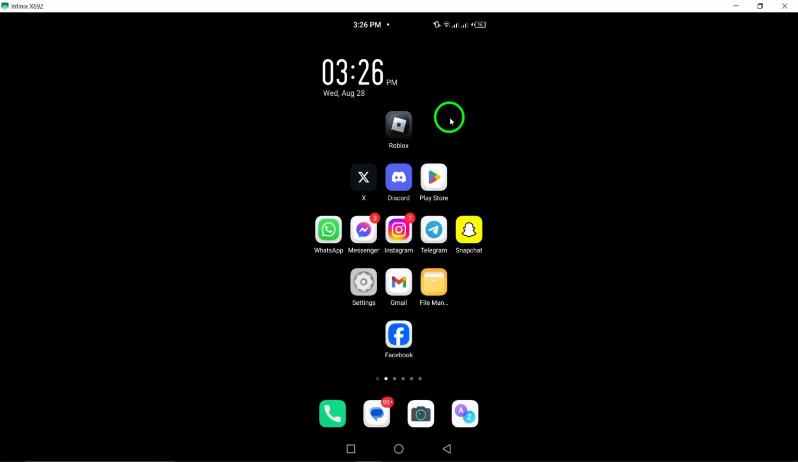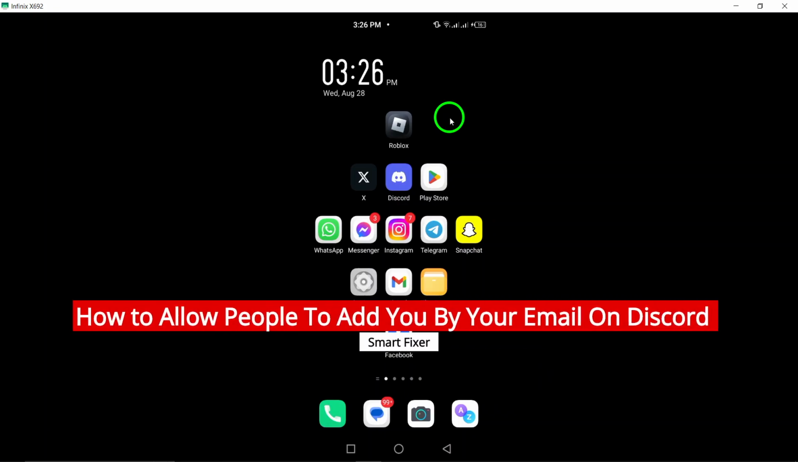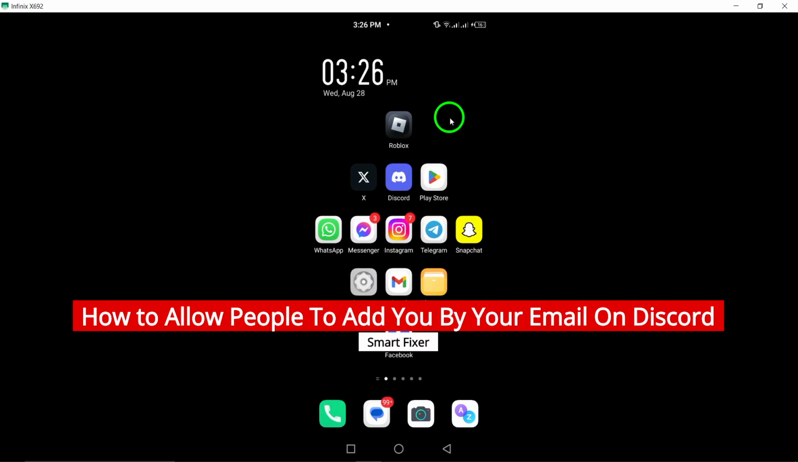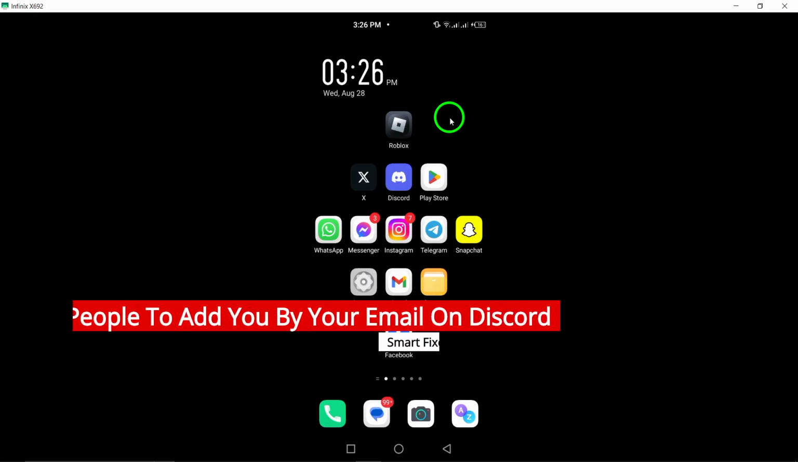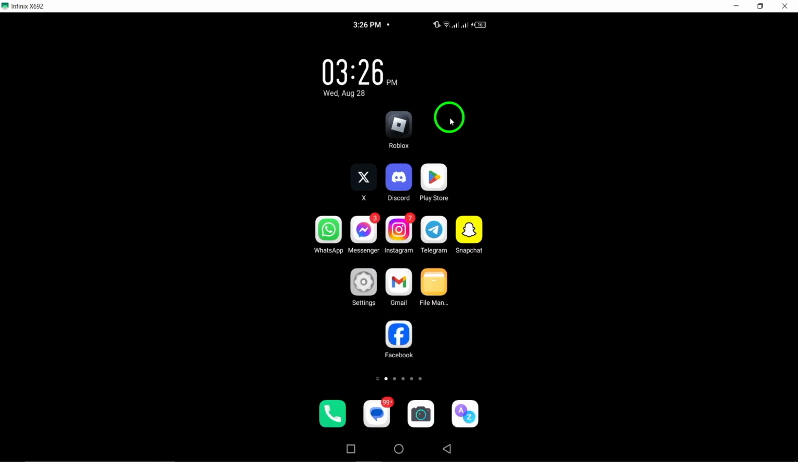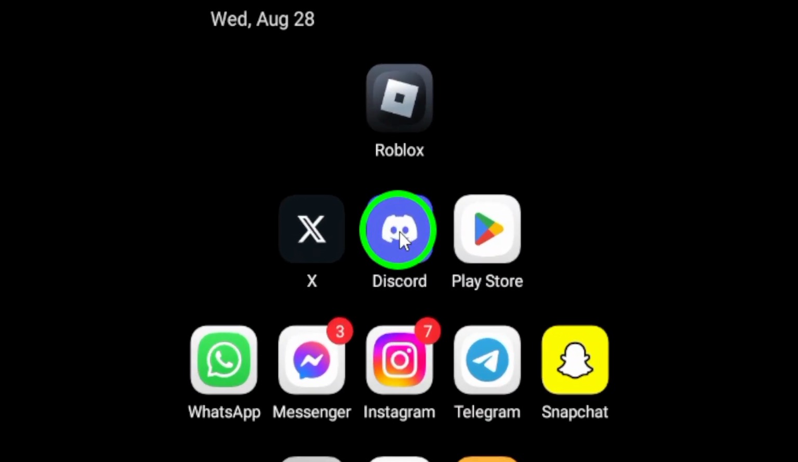Welcome. If you're looking to expand your Discord network and allow people to add you by your email, you've come to the right place. Today, I'll guide you through the updated steps to enable this feature on your Android device. Let's jump right in. First, open the Discord app on your Android.